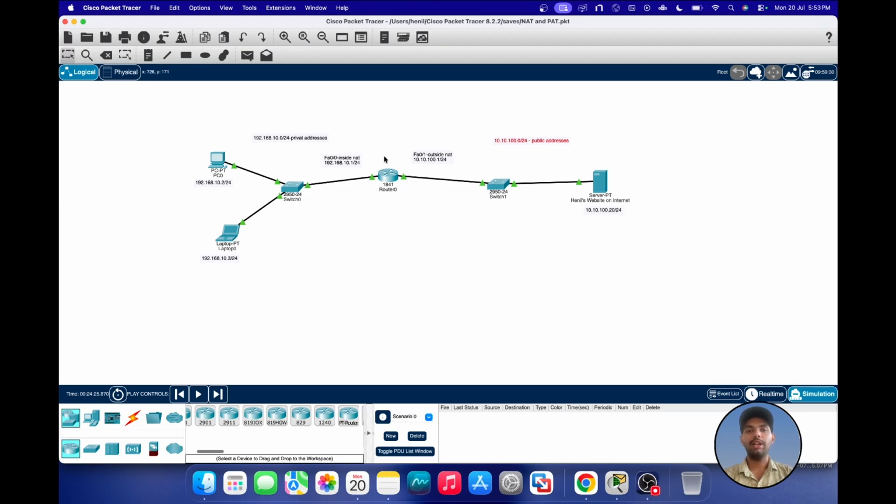Also, let's say you just have 3 public IP addresses. At a single time you can only have 3 simultaneous connections with the internet, because you only have 3 public IP addresses. That is also not feasible. So what you can do instead is configure PAT, which we will see in the next video.